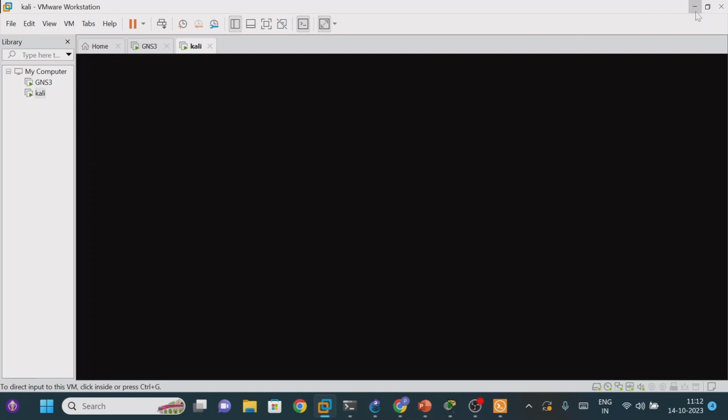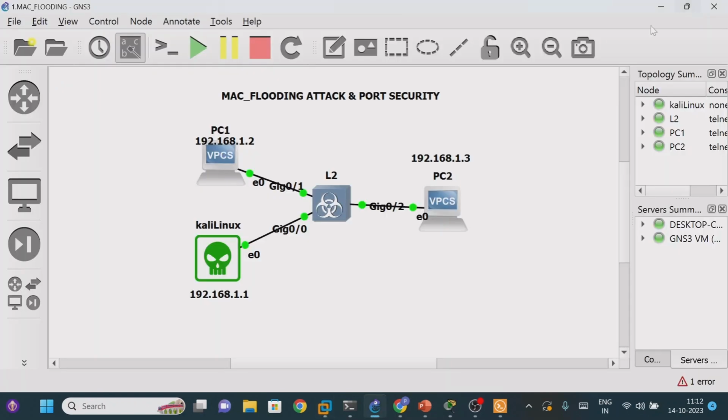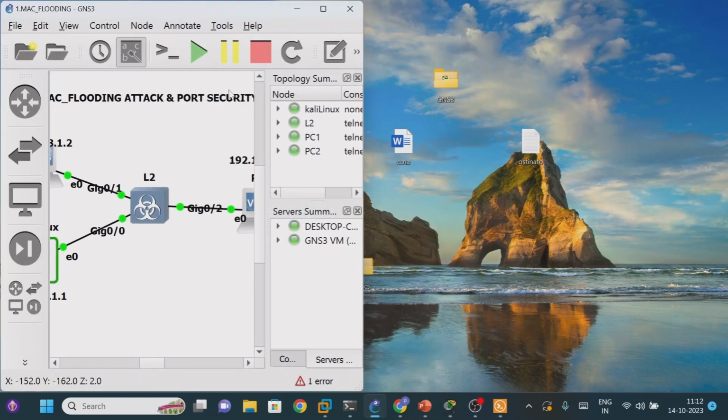Fine, it will take some time. We will wait for that. Now meanwhile I'll give the IP address for the virtual PCs. So just open this one. So let me minimize this, something like this.